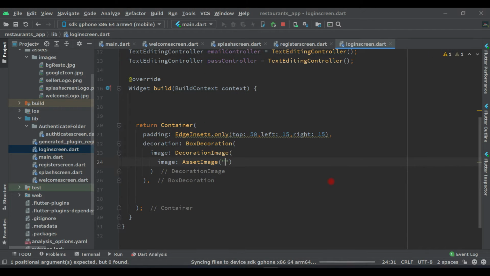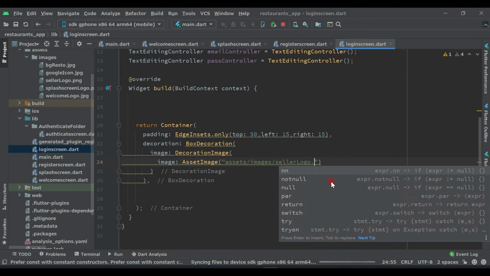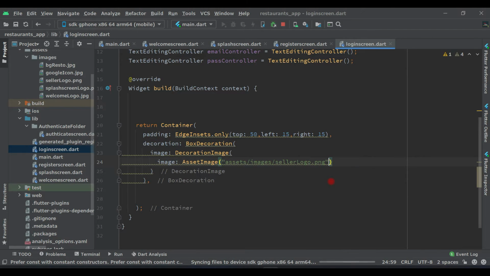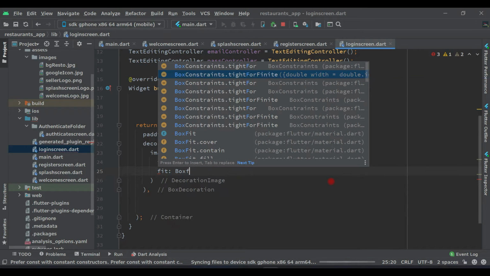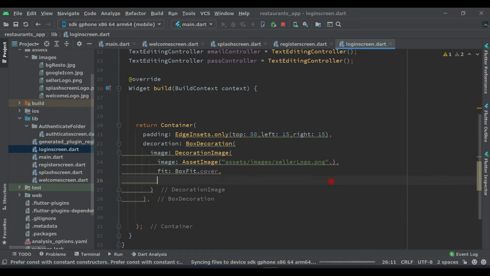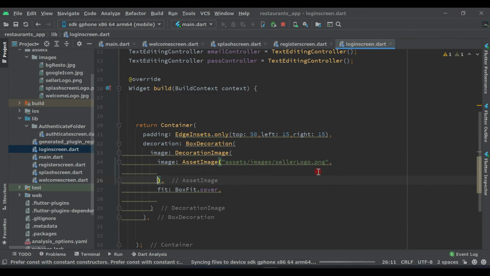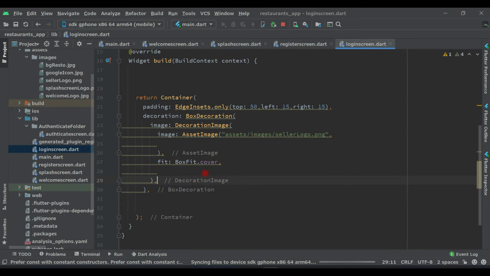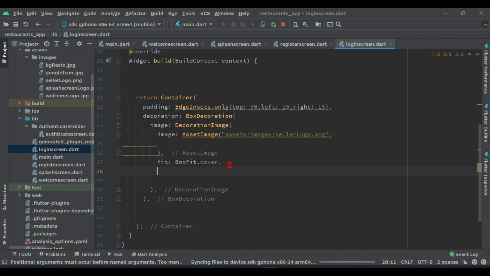assets, then images, then we have the name seller logo, make sure of the same spelling, dot png, and then a comma, and fit, BoxFit will be dot cover, and then width. After this comma, width.